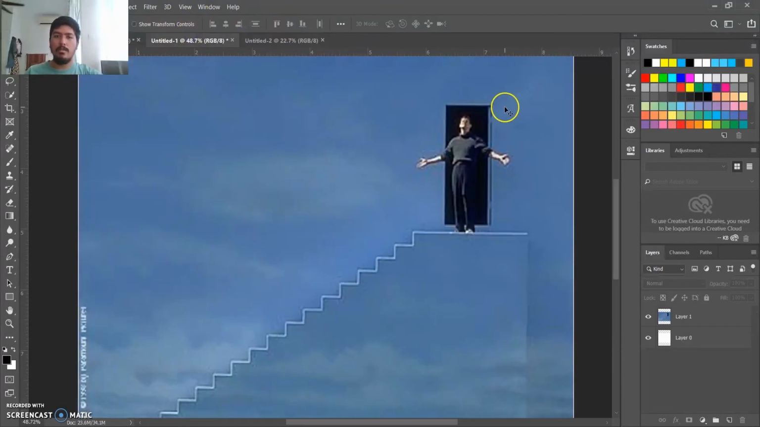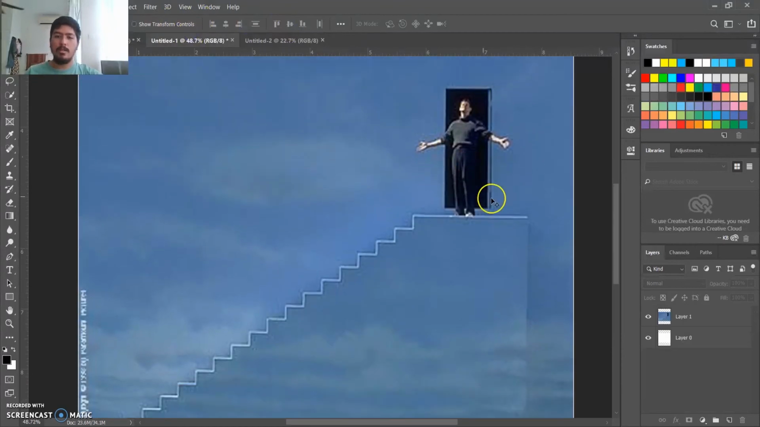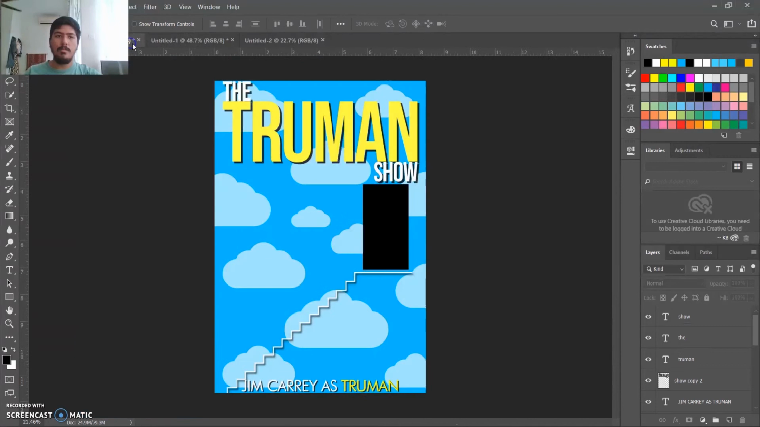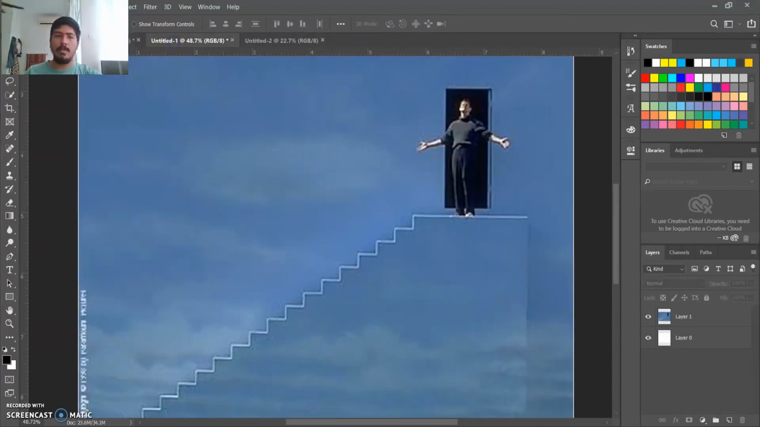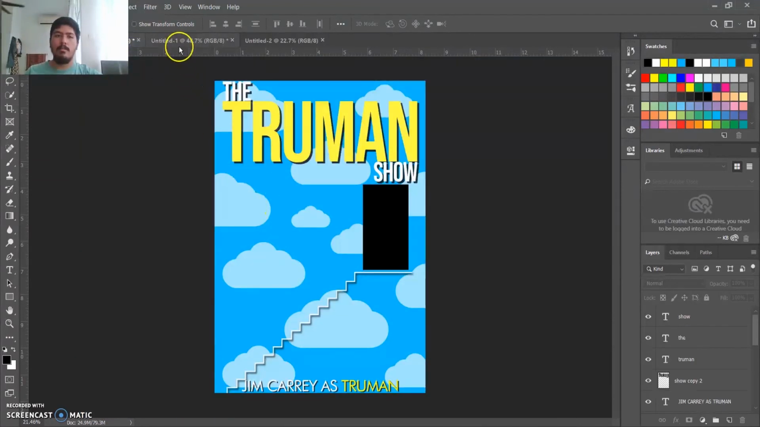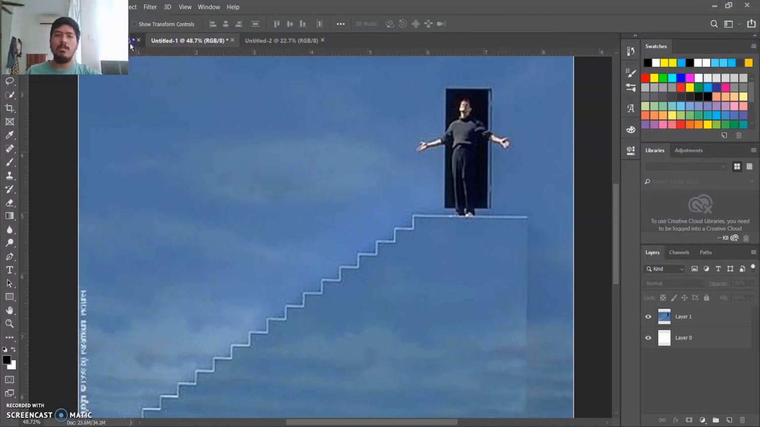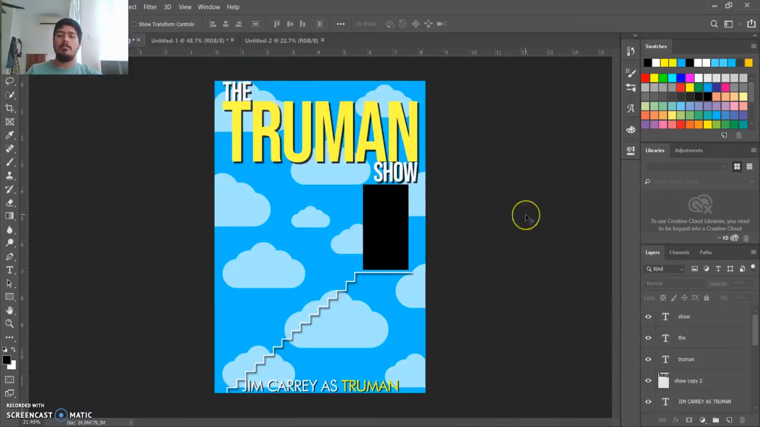So let's take a look. Looks pretty good to me. We got the stars, we got the background color, we got the clouds, and we even got the black dog. You can see it's completely black actually. And as the final touch, we put in the title and we put in Jim Carrey as Truman. So overall, that's how you do a minimalist style poster. This is how I did mine for The Truman Show.